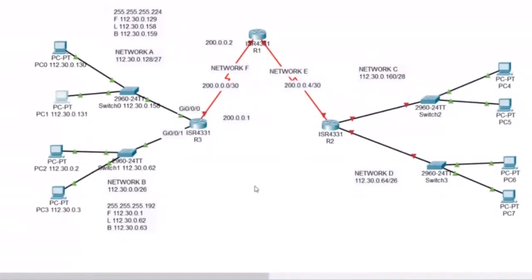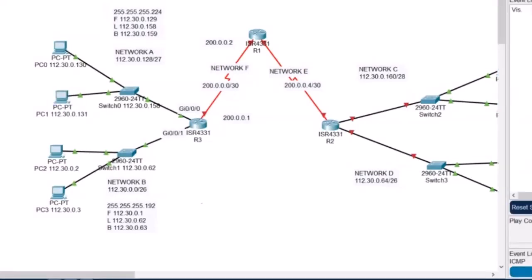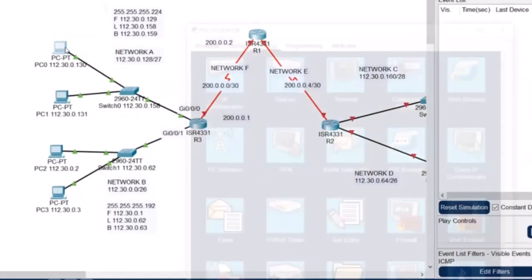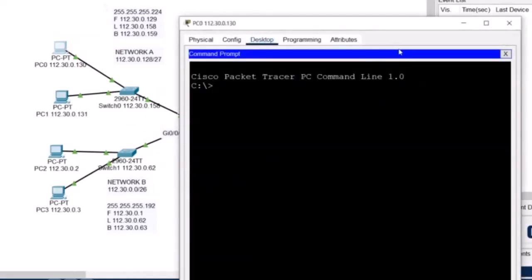It's time to check if they can ping each other. So let me go to simulation. I'm filtering which protocol? ICMP. You know, ping uses ICMP. I'll go to PC0 and try to ping PC3. Do you see PC3? So ping 192, what?